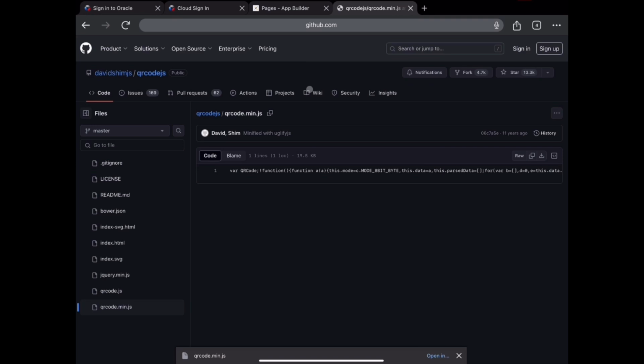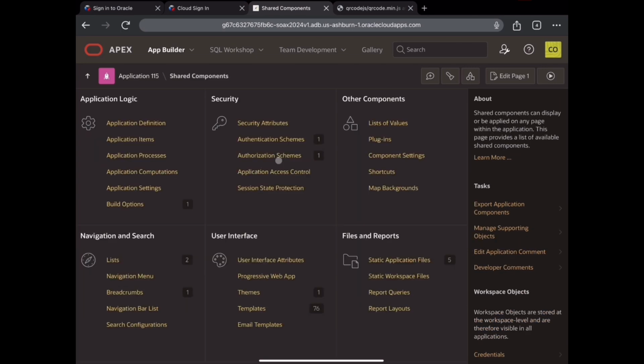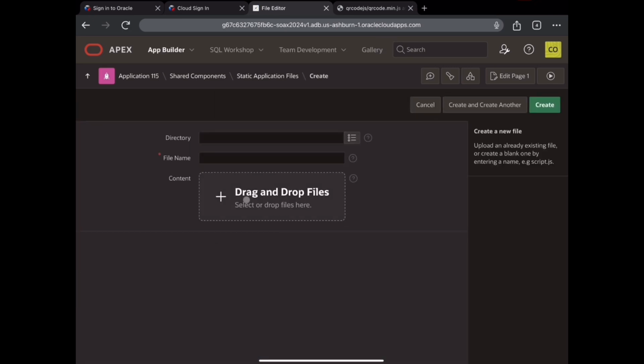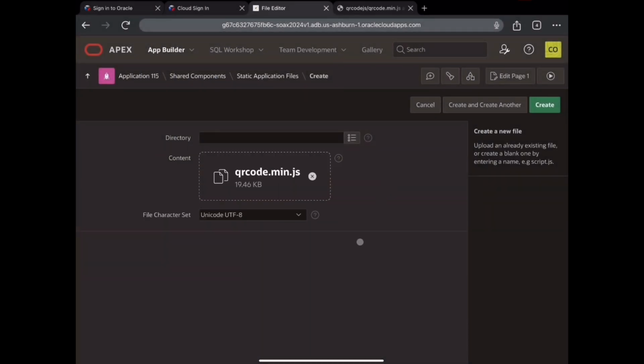So now we're going to go back into the application. We're going to go to Shared Components. Click on Static Application Files. Create file, then import the minified version of the file that we downloaded. Click open. There is no need to name anything here, just click create.